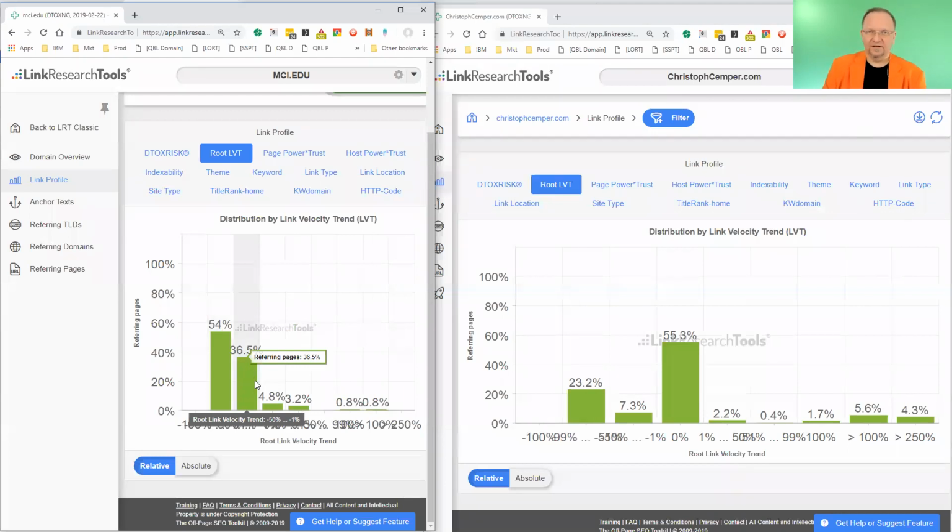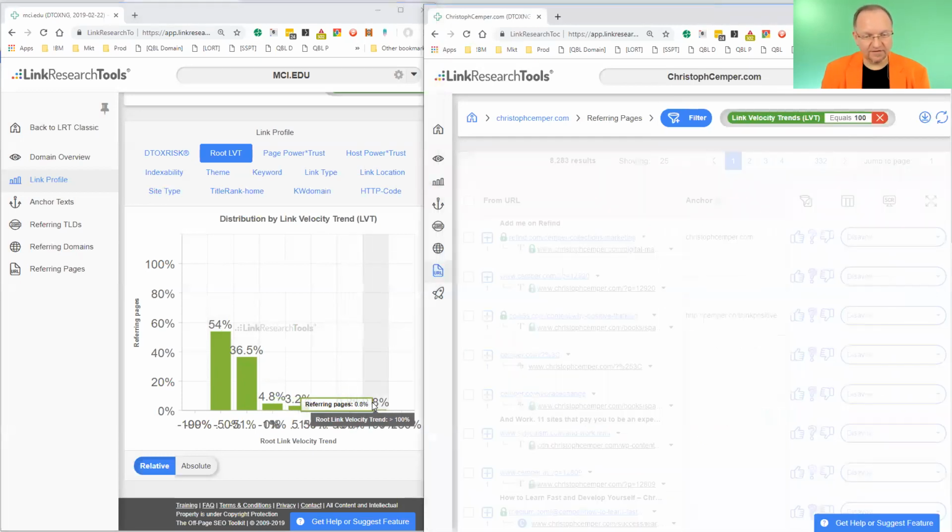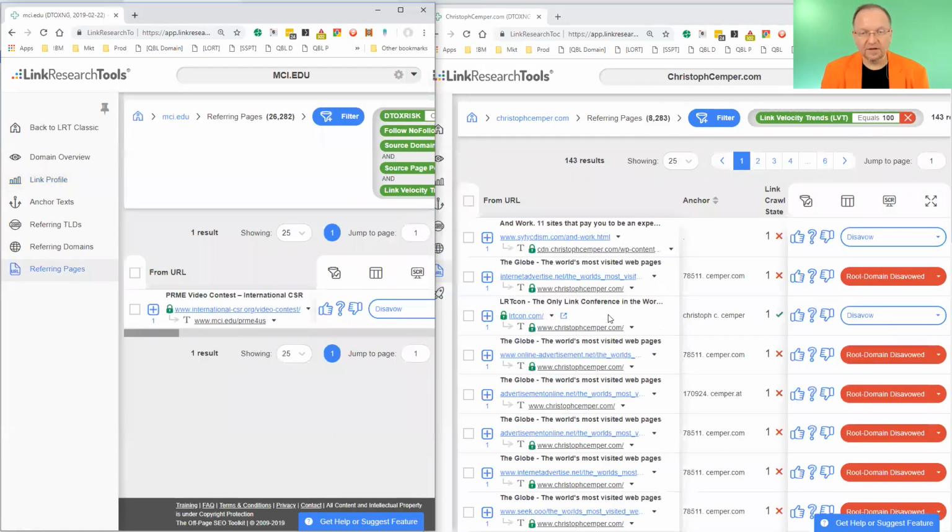And that means they're on domains that got out of favor. So the links lose their power. If you only have a lot of links from domains with a negative link velocity trend, there's no new good stuff coming. Yeah? When you look at those, however, with a positive 100% link velocity trend, you see some, okay, some disavowed stuff here as well.